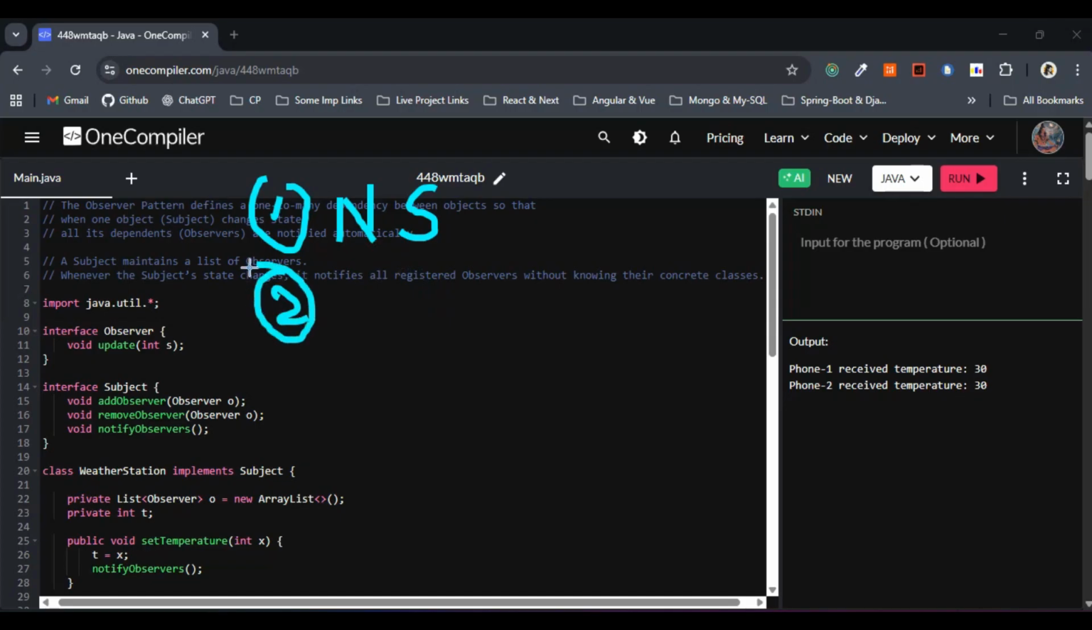Second, it is used in stock market apps. The observer pattern is usually used in stock market apps, mainly for the price updates, in my opinion. If you have used stock market apps, any app actually, for the price updates, usually we'll be making use of the observer pattern itself.